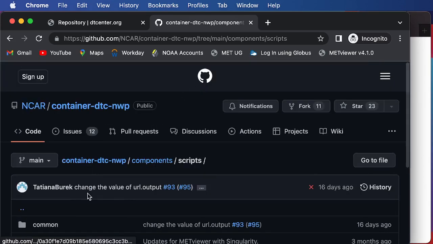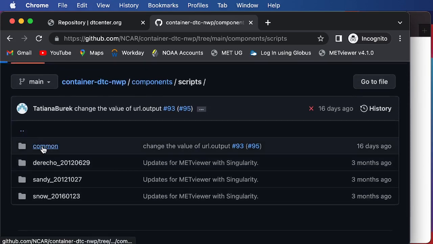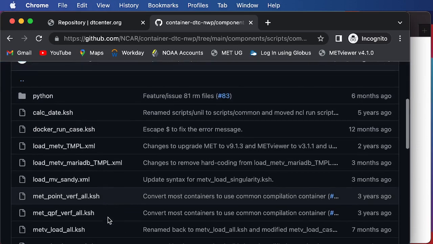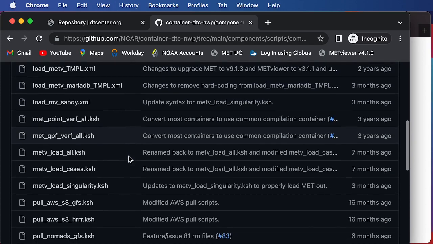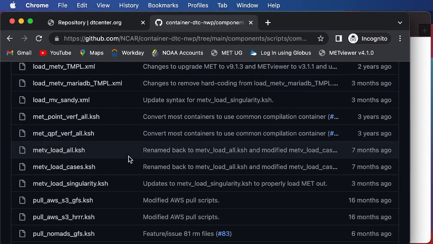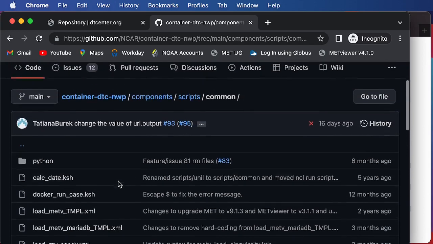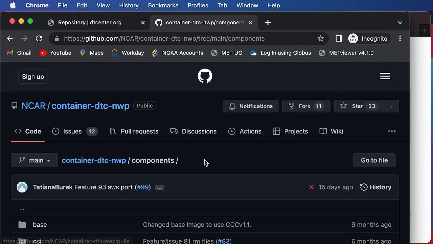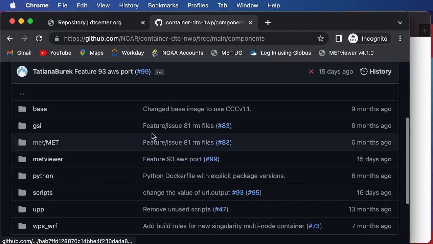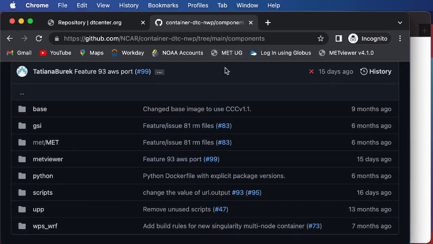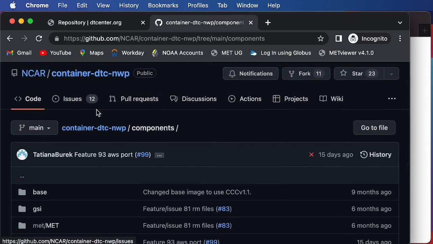Next, I will step back out and we'll go through the common directory. Within the common directory, we have the Python scripts that are used for plotting the model output, and then a number of helpful scripts that are used to run the individual components. And then I also want to call out that we provide examples for how to pull the initialization and verification data from both AWS as well as NOAA's NOMADS. So that covers the main components of the NWP container repository.